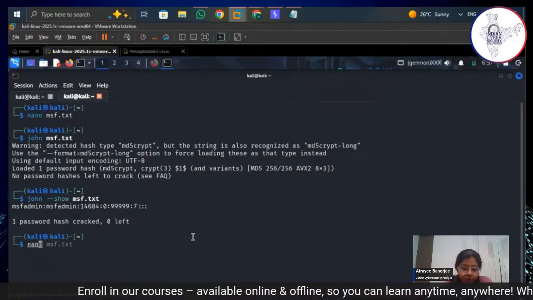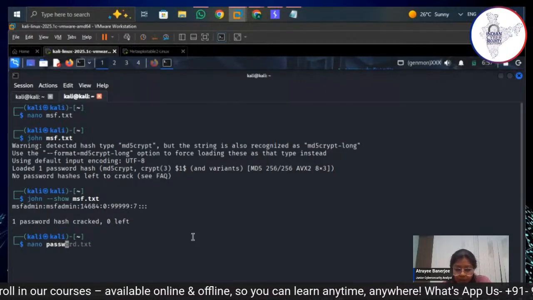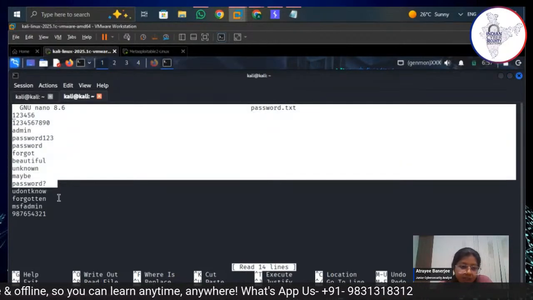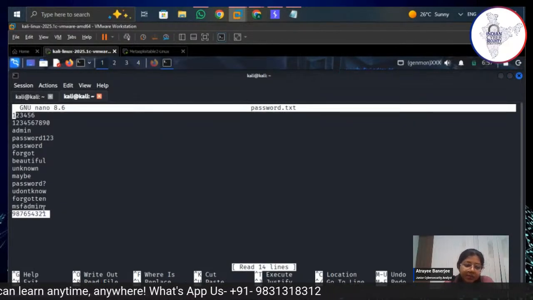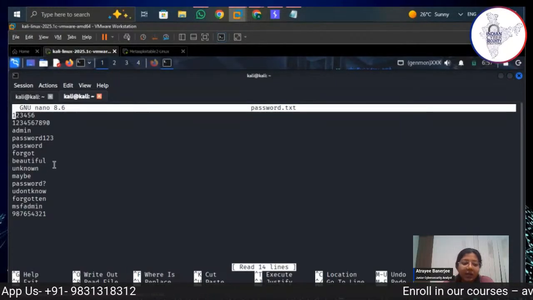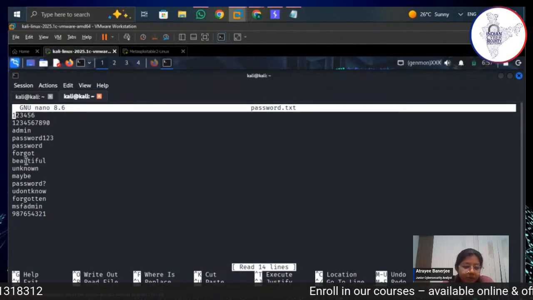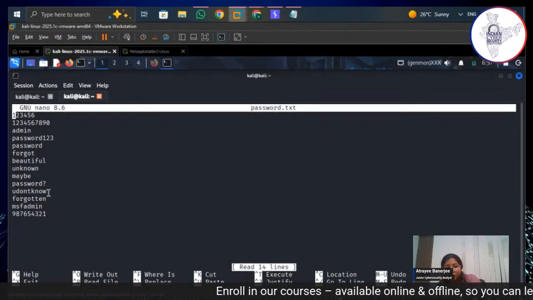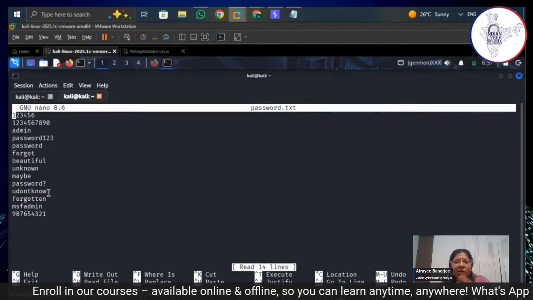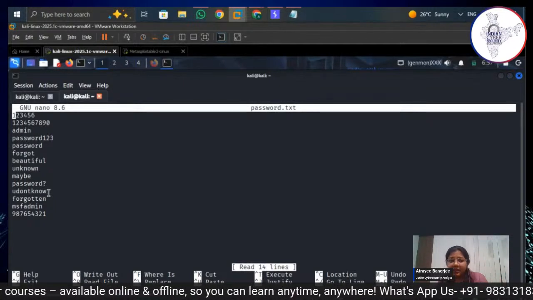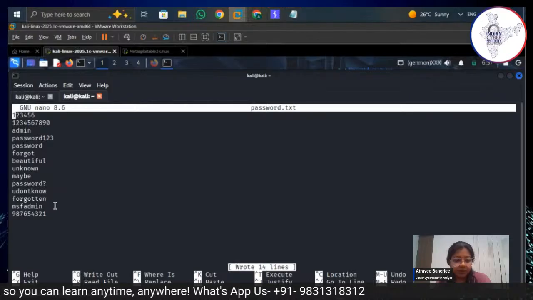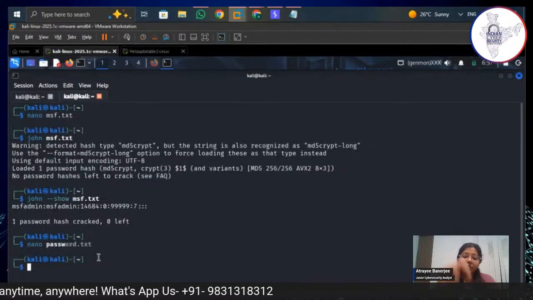First, let me show you what is in the txt file. This is my passwords txt file. Over here, I have written some passwords. Obviously I included the right password because I already knew it. You can get this kind of password list online, like rockyou.txt. There are many other txt files you can use for common passwords. I have created mine, and I will be using this in Hydra.